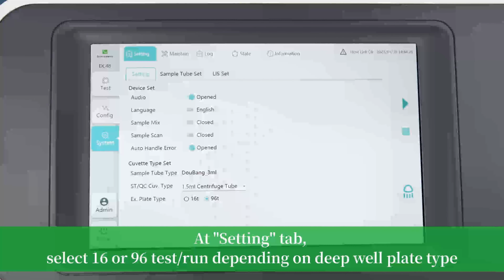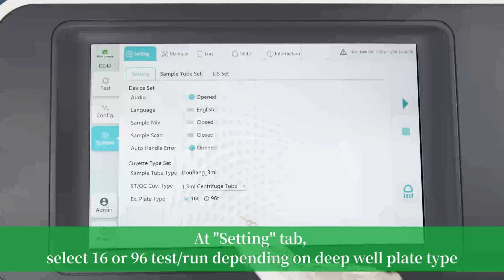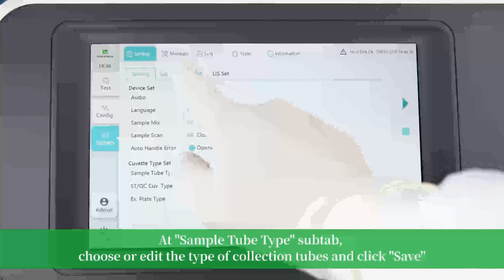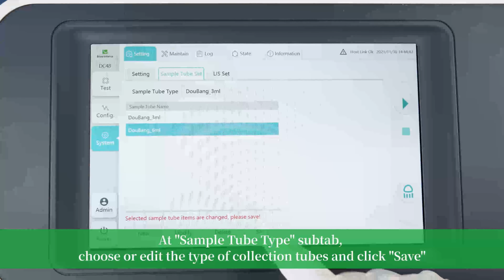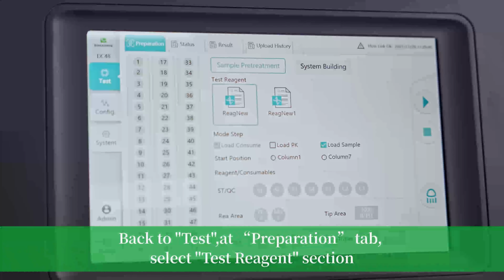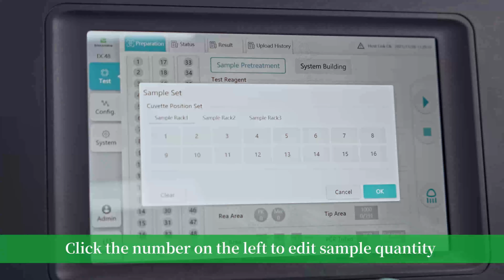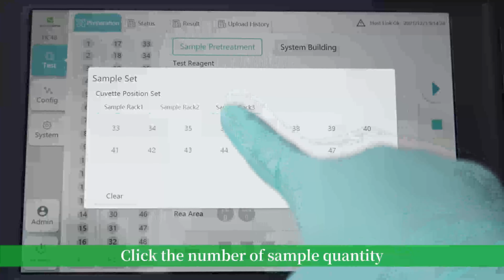At Settings tab, select 16 or 96 test per run depending on the deep well plate type. At Sample Tube Type sub-tab, choose or edit the type of collection tubes and click Save. Back to Test. At Preparation tab, select Test Reagent section. Click the number on the left to edit the sample quantity. Click the number of sample quantity.